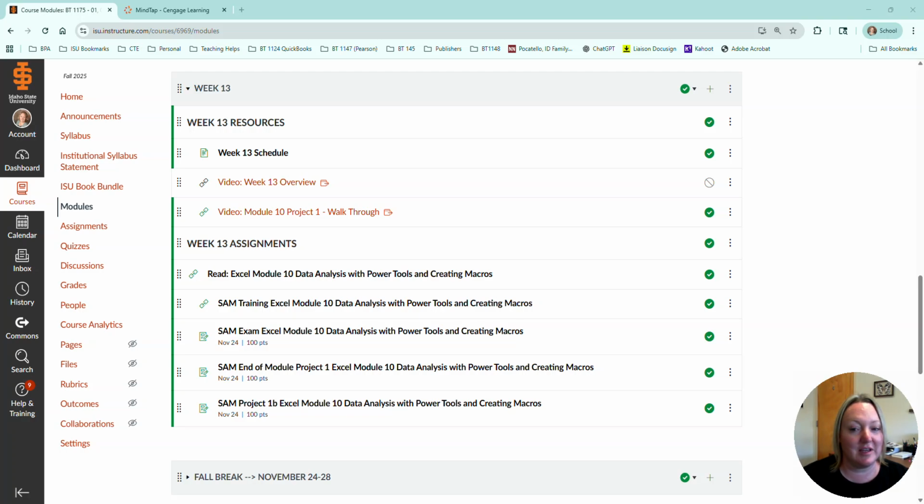We are almost to the end of the semester. This week we are going to move on to Excel Module 10. There are 11 modules and we are at Module 10, so one more module after this one and we'll be done. This module covers more odds and ends pieces of Microsoft Excel. You're going to be learning about data analysis and then creating macros.